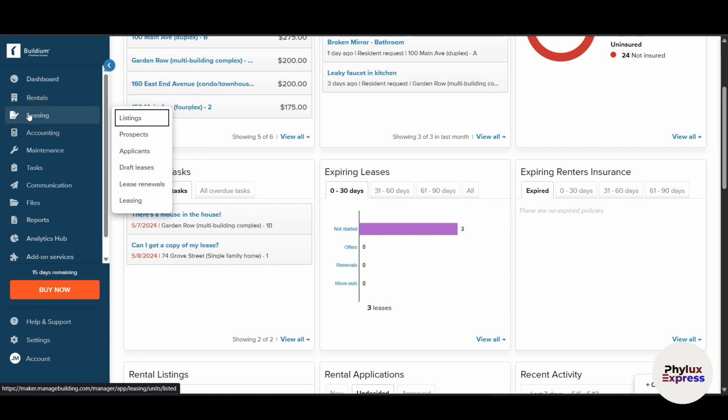Now let's move to leasing. In leasing, you can handle all aspects of the leasing process. You can approve or reject applications. You can perform tenant screening, and you can create new or renew leases. For example, you can view upcoming move-ins, send applications via email, or post listings to sites like Zillow.